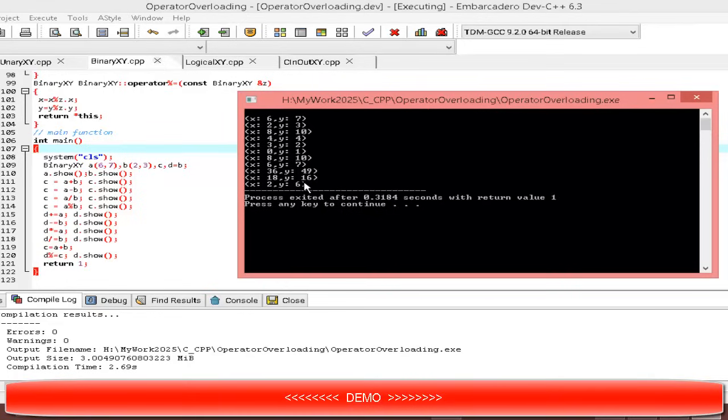So these are the values 18 and 16, and d mod equal to c. First we add, c equal to a plus b, and then d mod equal to c. So the value is 26. According to our output, all operators work for my class just like with a standard data type. So my class is also, I can say, a standard data type.